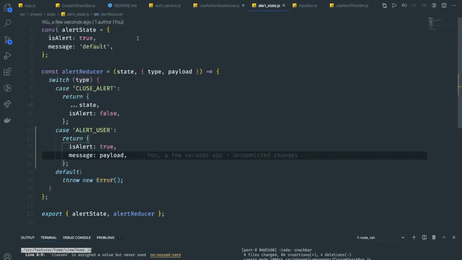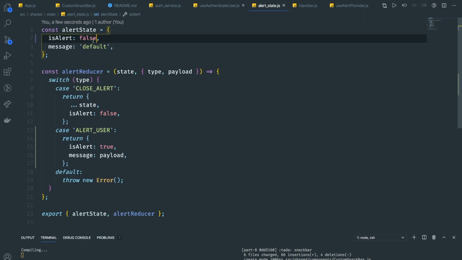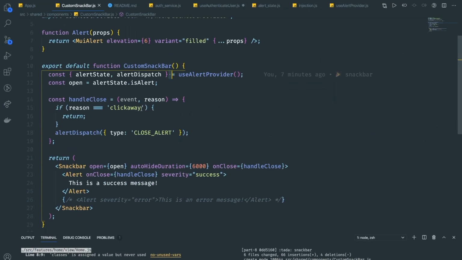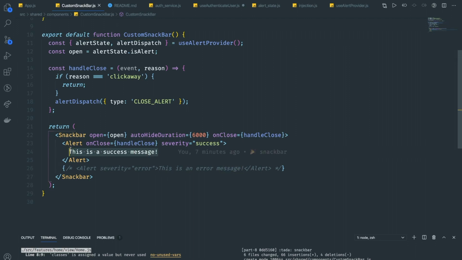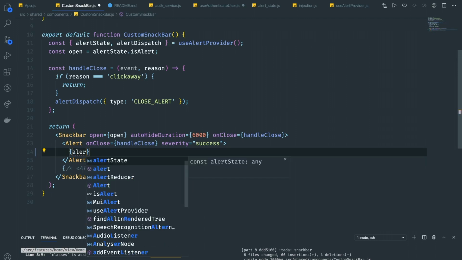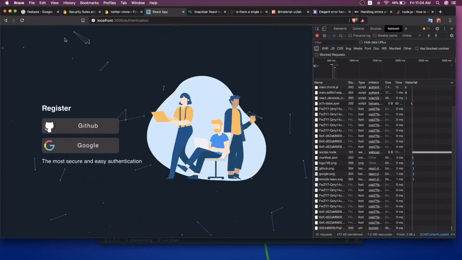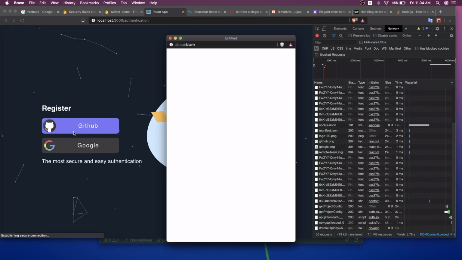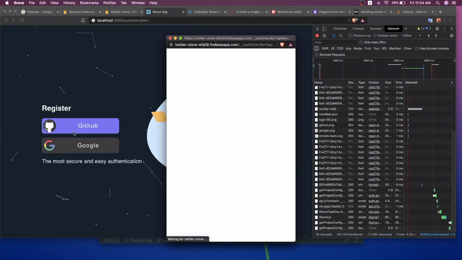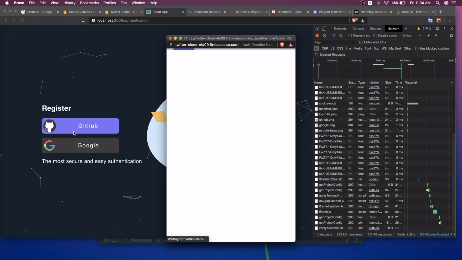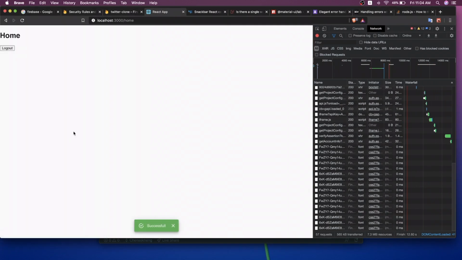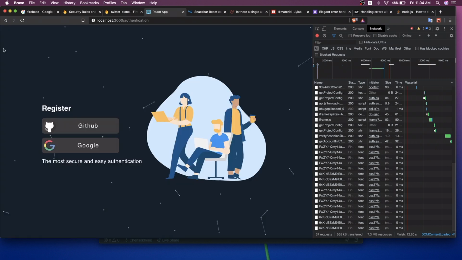okay, this one we should turn this one to be 4. And also in the custom SnackBar, instead of this message, what we can do is we can do the alert state dot message. All right, perfect. I'm gonna save this one. And right now we try to, when it's successful, it's about to alert the user what's going on. So after they're done, we can see that successful right here. And now I click logout, that should be okay.